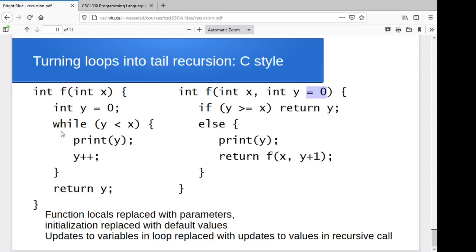And then for the actual body of the loop, what you're saying is, well, keep doing the loop while some condition is true, for instance. Well, we kind of turn that around for the recursive solution. We're going to say, okay, well, if this isn't true, then we're finished. So if I'm saying keep doing it while y is less than x, then I'm going to say if y is greater than or equal to x, bail out and return whatever I would have returned from the iterative solution.